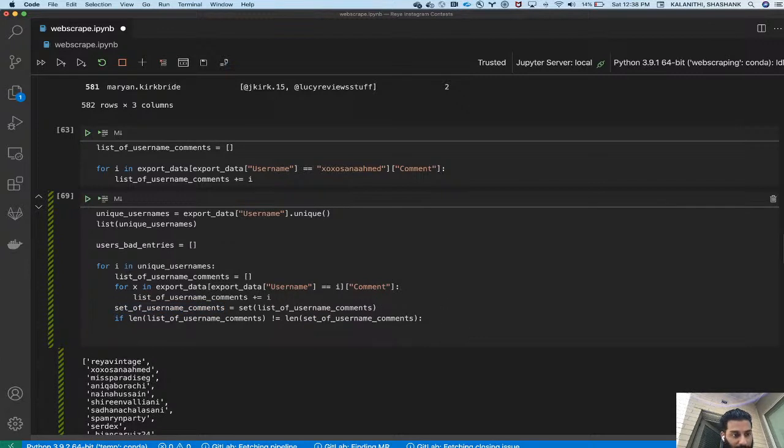So if that's the case, users bad entries dot append. Yeah, so Prathamesh, I think that's a good idea, but for today I have to get this done before 1 p.m. So you notice over here we're running out of time. We're not going to do it today, but I think that would actually be a unique thing to add in the future. So for append i.